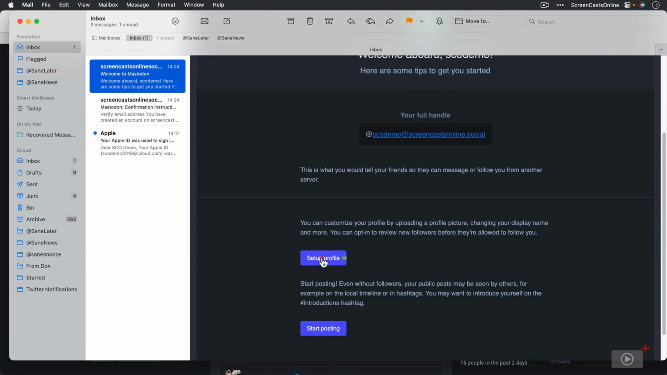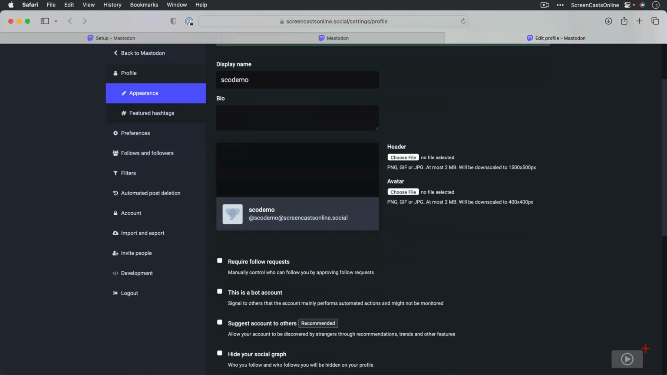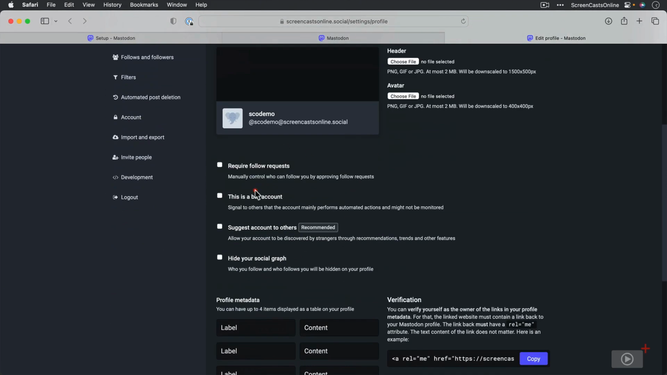So if I go in, again, this is covered in show 1213. Go in to set up your profile, put your bio in. You can put an avatar in, choose a header file. A couple of things here. Now you can require follow requests. I'd suggest you leave that off.